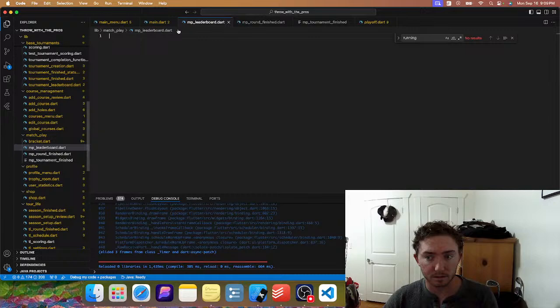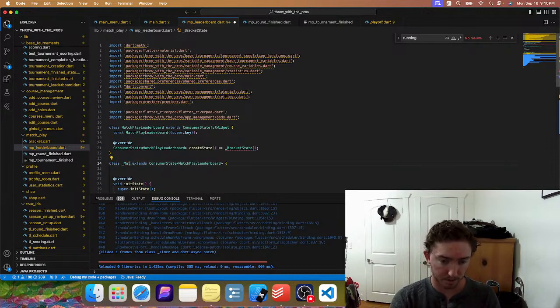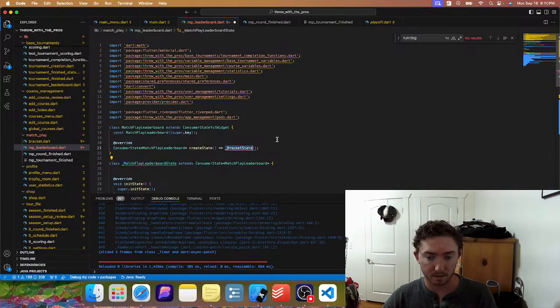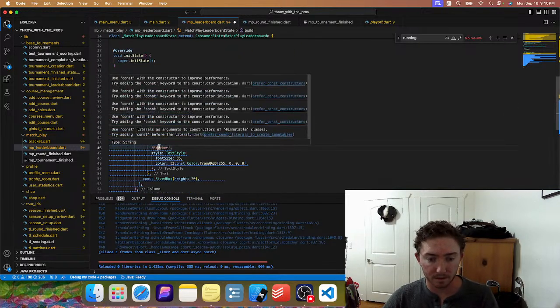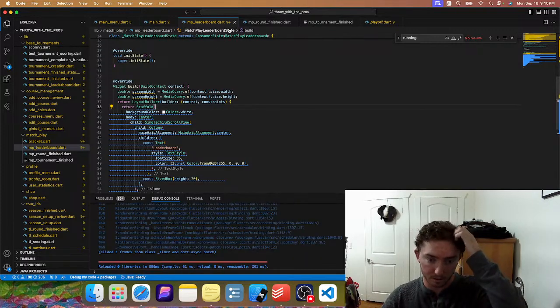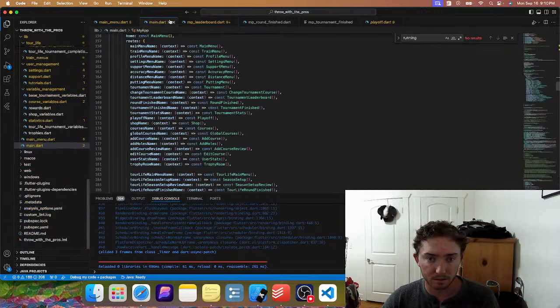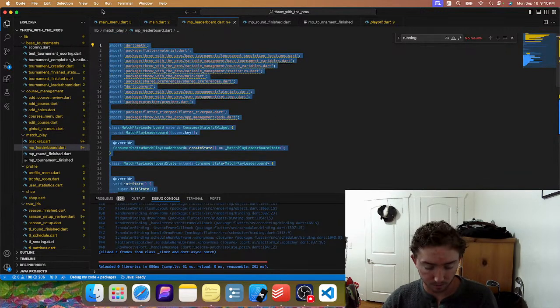Exit that out. Leaderboard. This can be match play leaderboard. Copy it in here. State. Do that. And I just label the titles here so I can make sure the navigation's working, and then I'll actually go in and update these views. But that should be good to go. Quick copy.